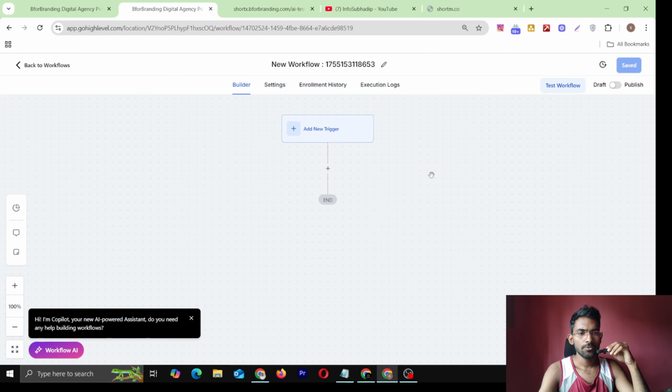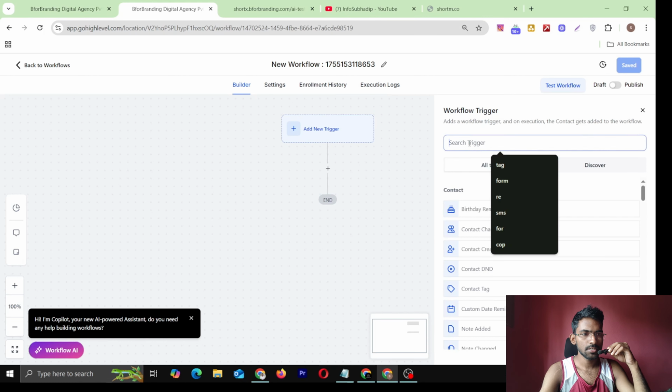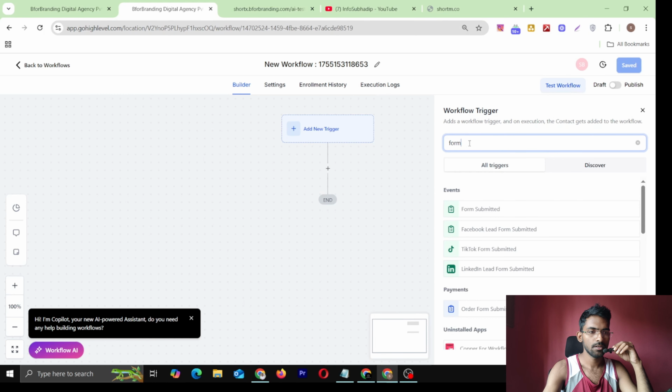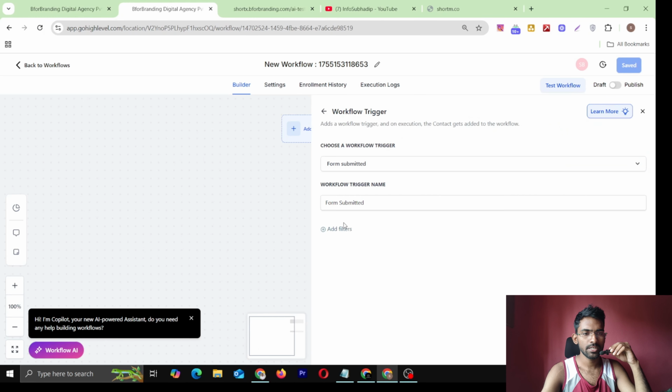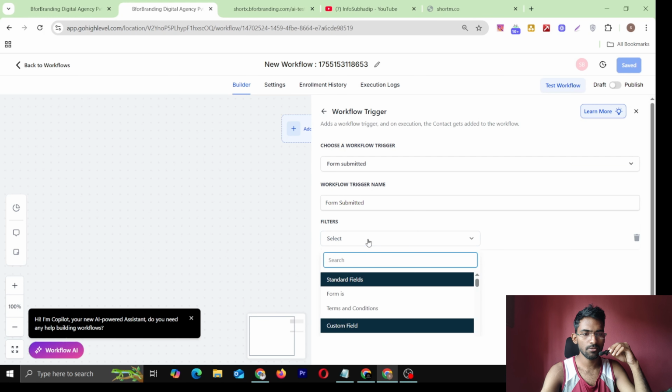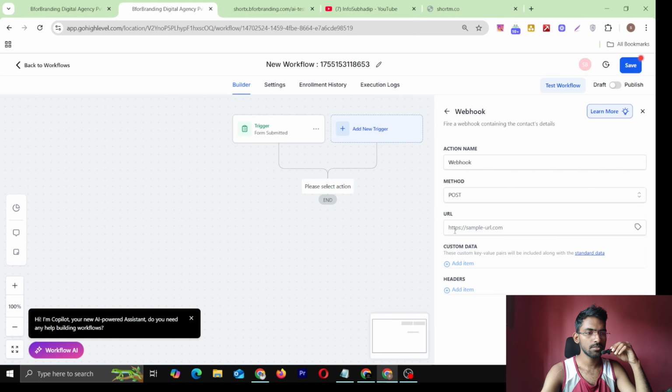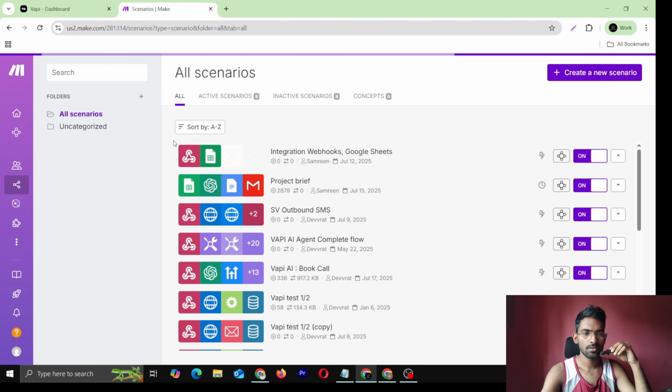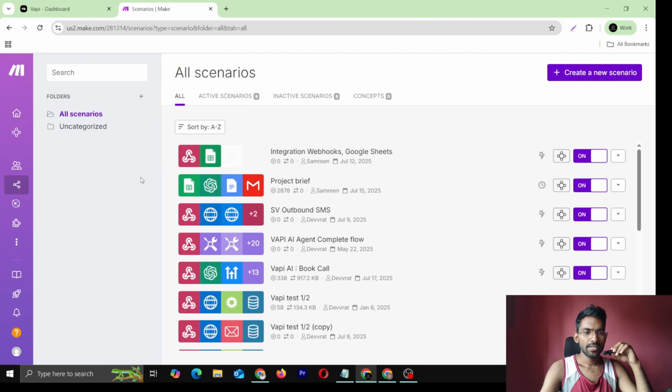Okay, now we need to add the trigger. So the trigger will be form submitted. Once the form is submitted, then this workflow will be triggered. Form is YT AI agent form. Save. So once the form is submitted, you need to add the action point, and in the action point you need to add the webhook.